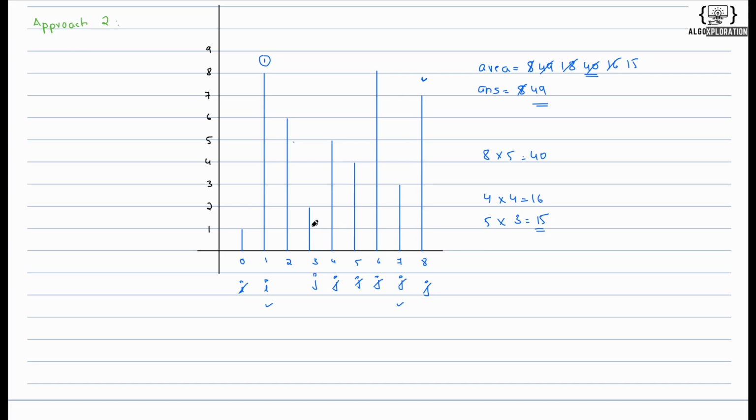Again the height among this is 2, right? Because the minimum of 8 comma 2 is 2 only. So 2 is the height. What will be the width? 3 minus 1, that will be 2. The height is 4. Sorry, the area is 4. We found our new area, but we can see that the 49 is still greater.